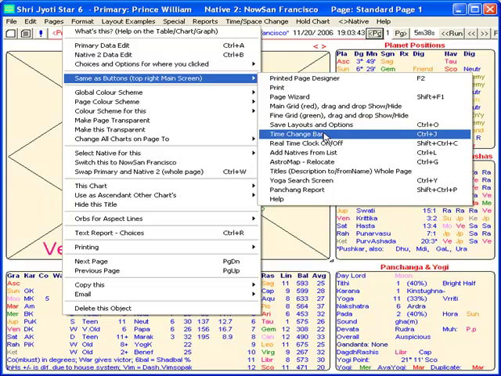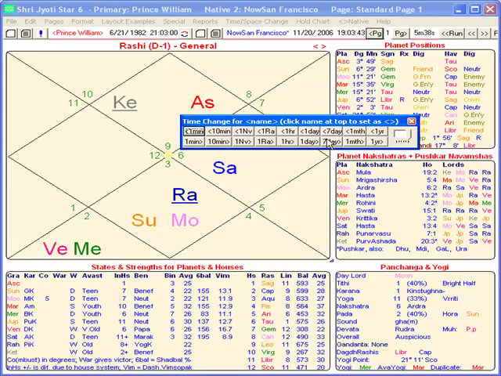Here we can pop up the time change bar, and this is the time change bar. So it says time change for name. That means whichever of these names is in brackets. So here we see it's Prince William.